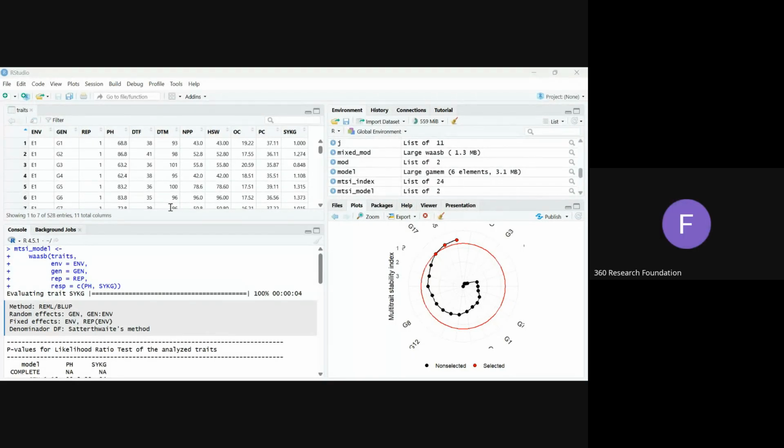Can you repeat the last one? Did you get the difference? I will come again, wait. First is MTSI. MTSI is nothing but the multi-trait stability index. This multi-trait stability index will work on stability only, for all the characters across the environments. That's why the name is multi-trait stability index.